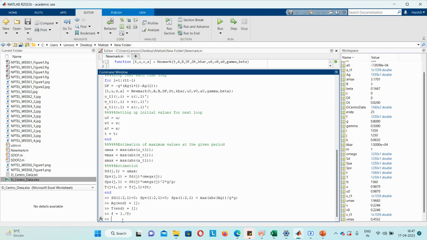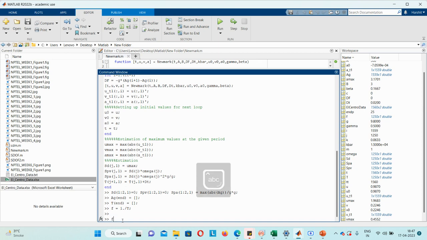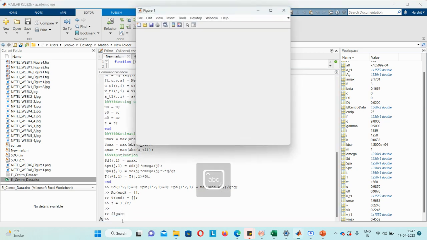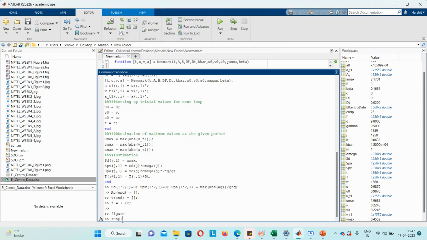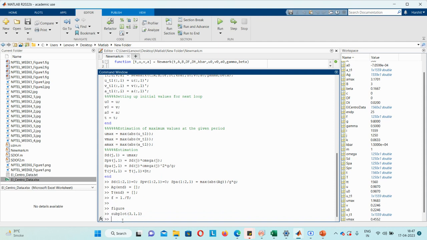Okay, so once we have defined everything, we'll just see the plot of the response now. So we'll define a figure. In this figure, we'll create subplot. So we'll create three plots in a single column and three rows. So for first row, subplot 3 comma 1 comma 1. So in this, we'll plot SPA, the spectral acceleration response.